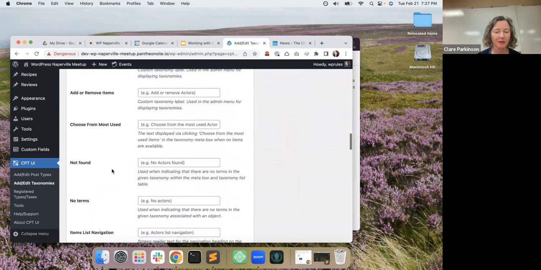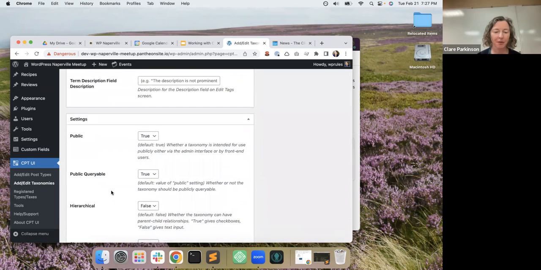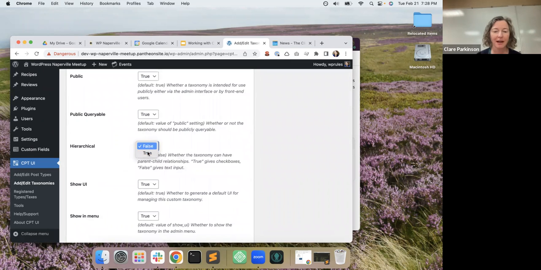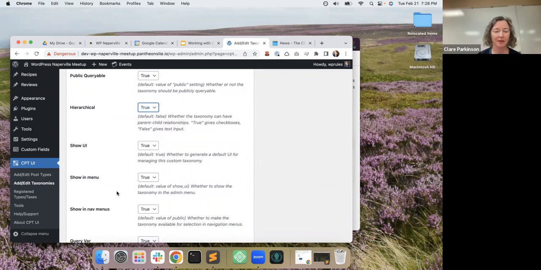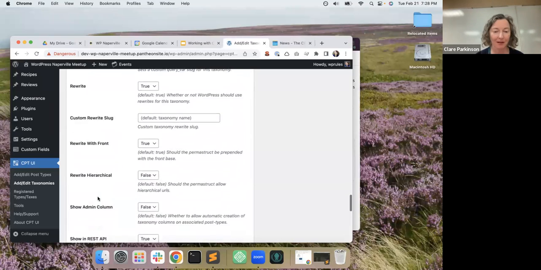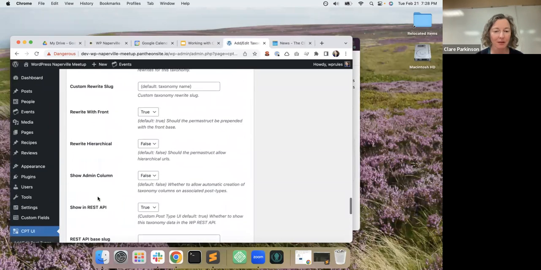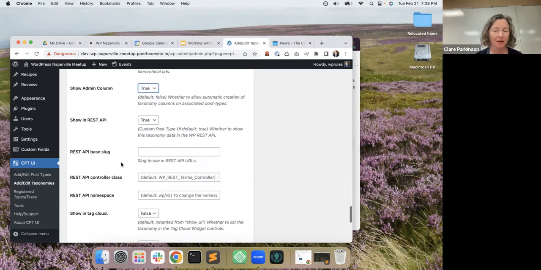So way down here, there should be something about, here we go. Public, yes. Publicly queryable, yes. Hierarchical, false. I am going to make it hierarchical because I'm going to have different nested categories of person. Is it going to behave like a normal tag or category, or are you using taxonomy to provide some sort of secret functionality the users don't need to know about? I'm just using it like a regular taxonomy. So I'm going to leave the rest of these default. Rewrite hierarchical, no. Show admin column. I'm actually going to say yes, show the admin column.